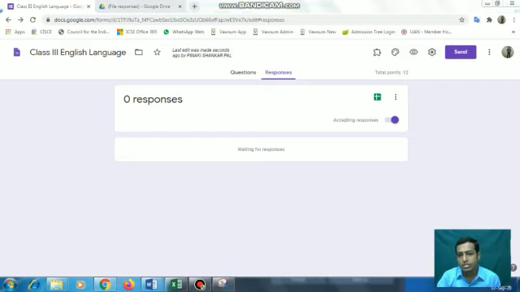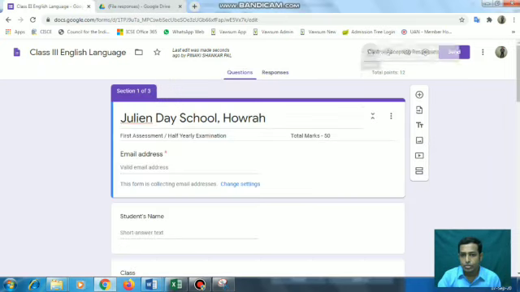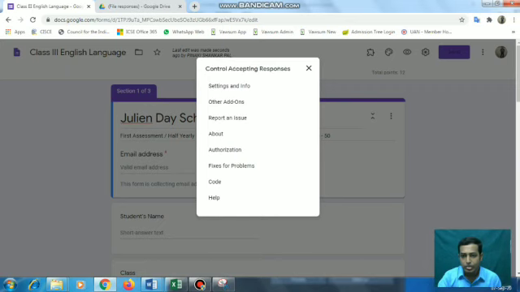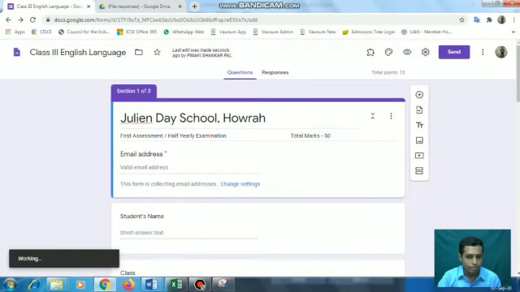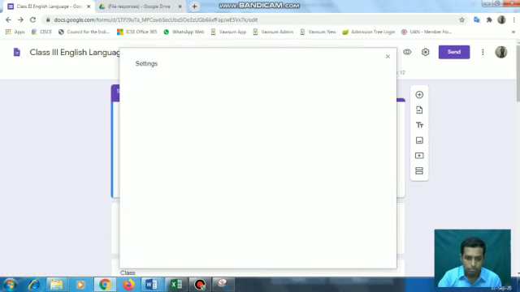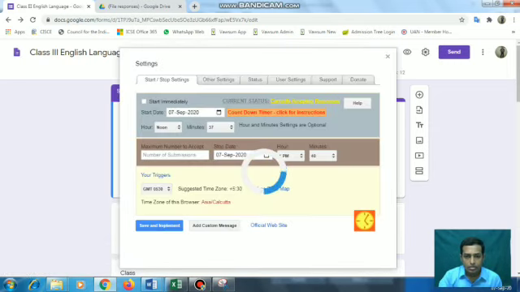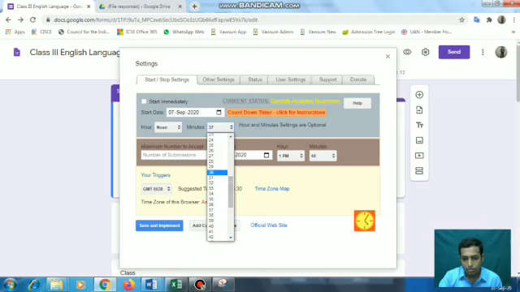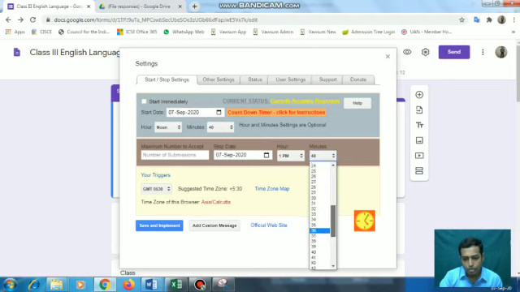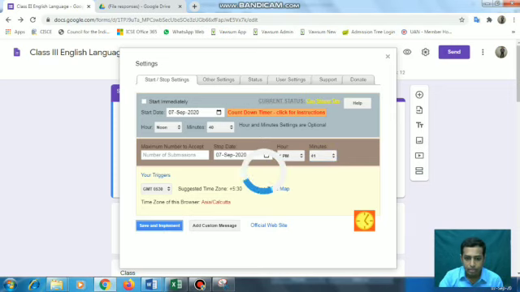Now what we can see here, the form is accepting responses. The next thing we'll do, we'll go to this add-on, control accepting responses, settings and info. Now we'll set the timing for the form. So we'll do this from 12:40, and up to it has to be more than 1 hour, so I am taking 1:41, and save and implement. So this form will start at 12:40.